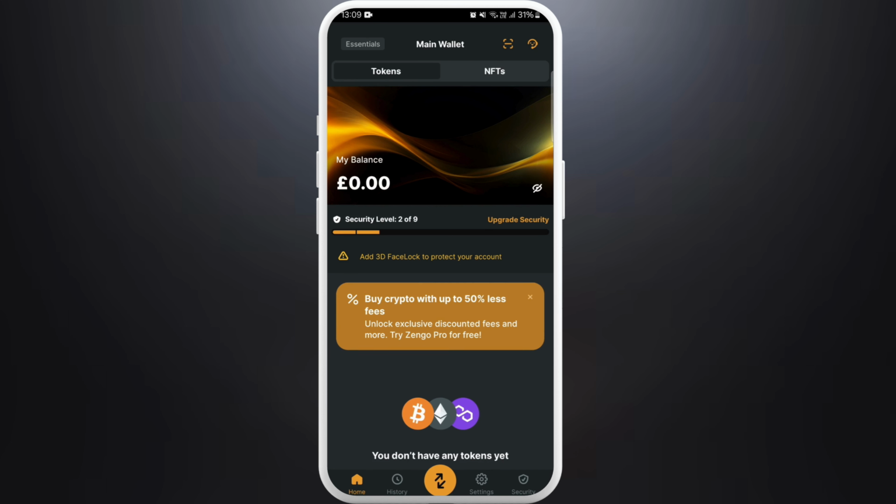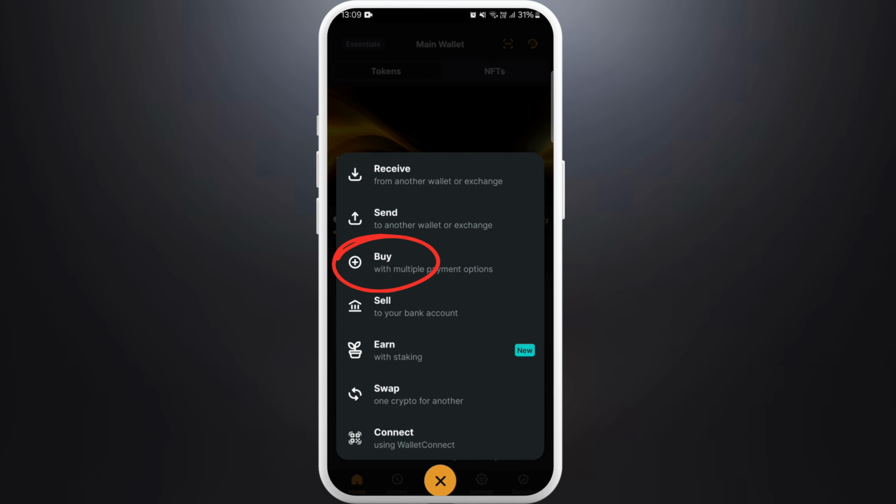Once you're logged in, you'll see this interface. Here you can see the arrow icon at the bottom. Tap on it. Now choose the buy option.